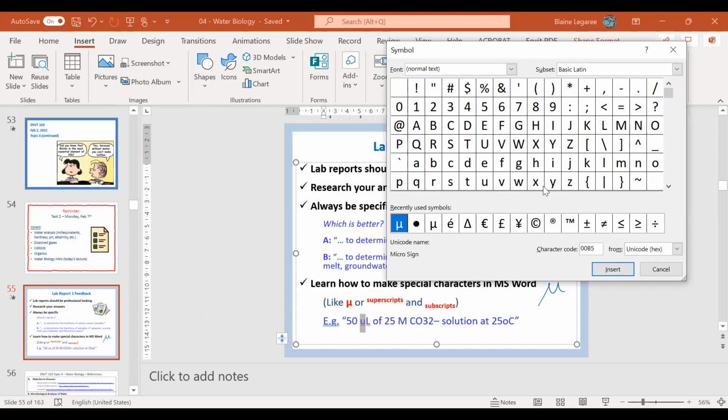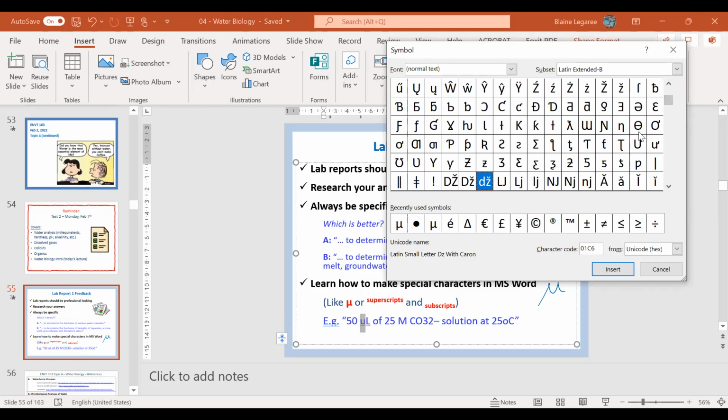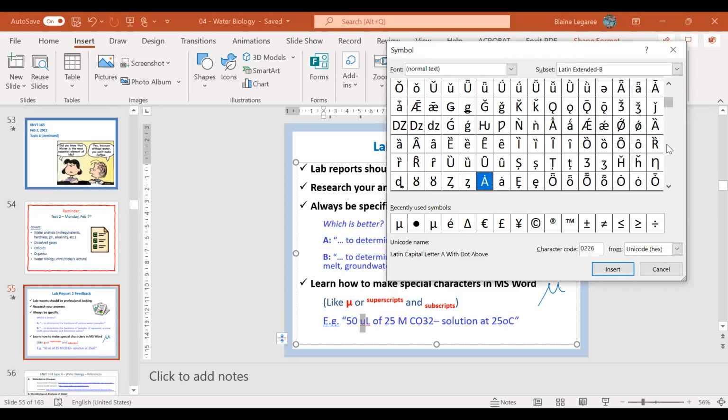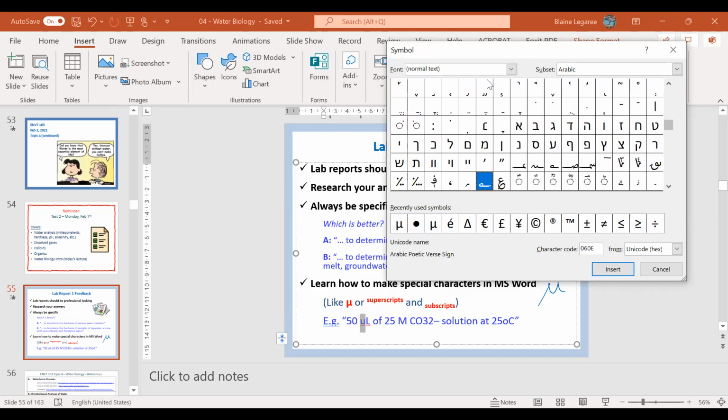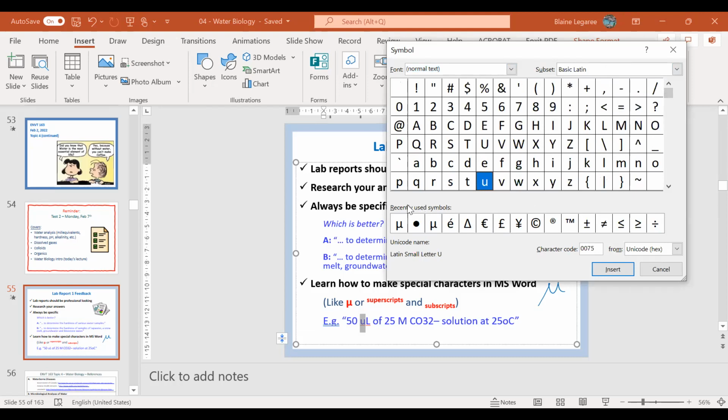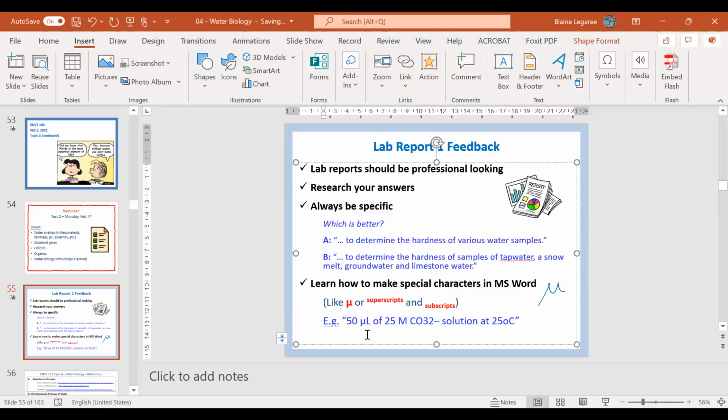I can hit Insert, I'm not going to hit Insert yet, but there are options for all sorts of symbols. If you scroll down, you can see all sorts of Greek symbols and mathematical symbols and other things. You can change the font. Some of the special fonts have special symbols in them. So I can just click on the symbol I want, hit Insert, and then hit Close. And then there's my special symbol.